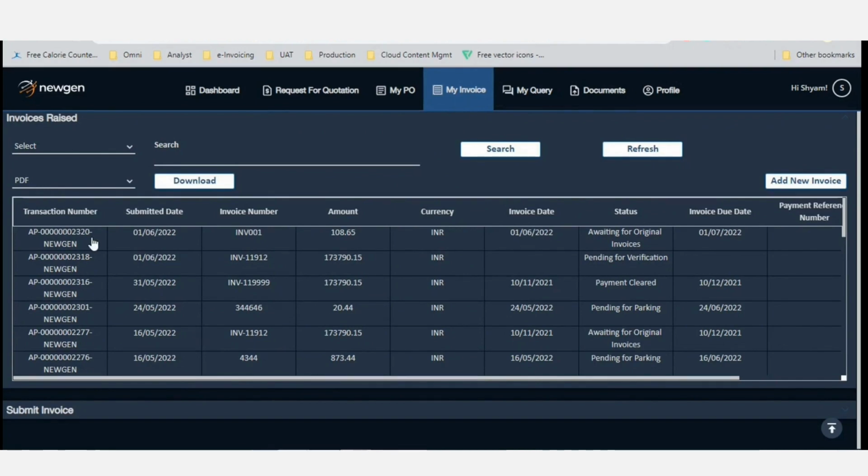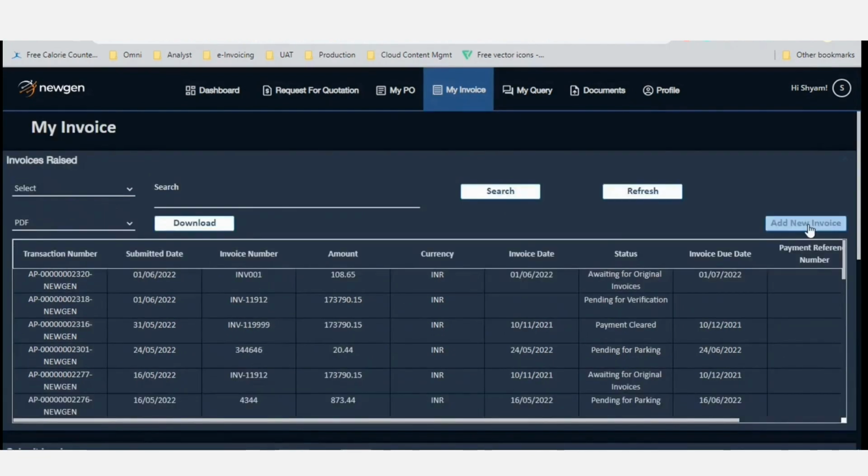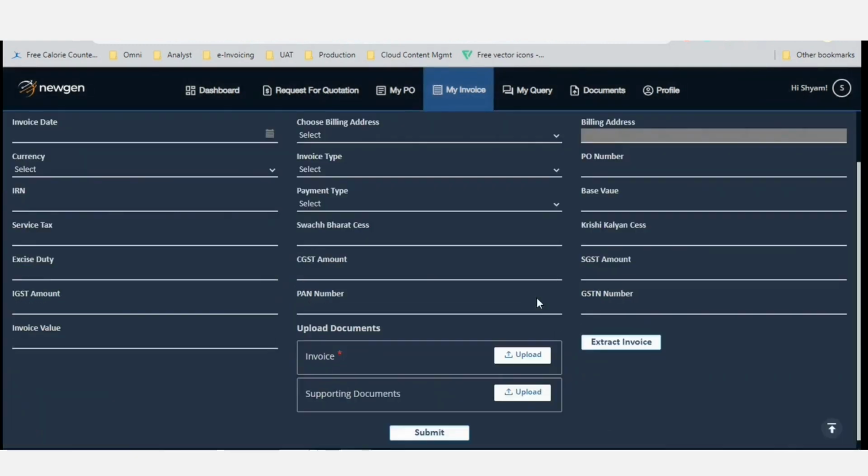In the My Invoice tab, vendors can view the invoices raised by them. They can also directly initiate the invoice processing flow by uploading their invoice on the portal, and the system will automatically extract the information from the document.